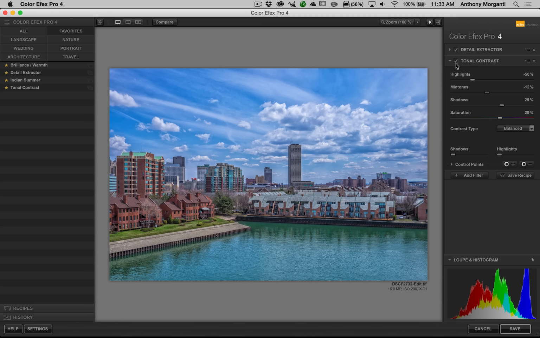Now I want to see it without the tonal contrast, but with the detail. I could just unclick this box right there. There it is without the tonal contrast, but it still has the detail extractor. And there it is with the tonal contrast, without, with. Or I could see it without the detail if I so choose by clicking that box.